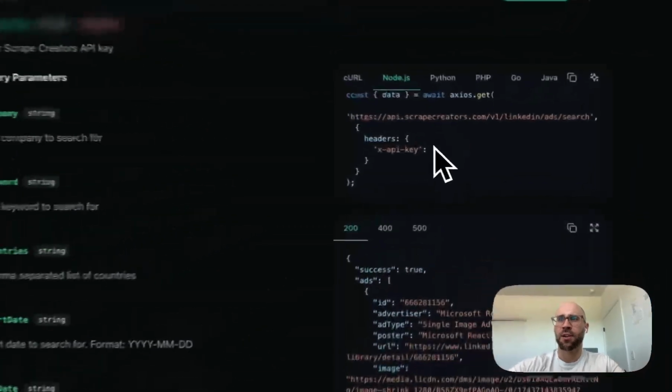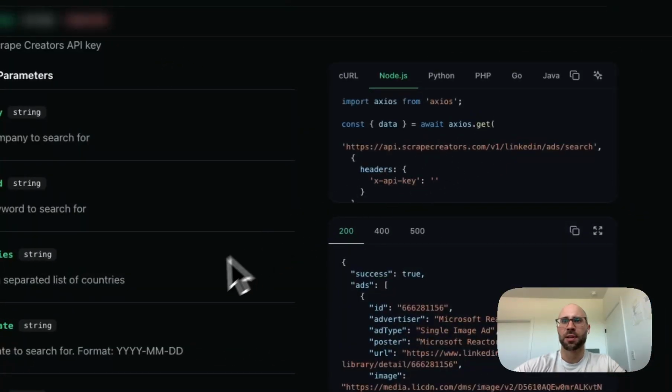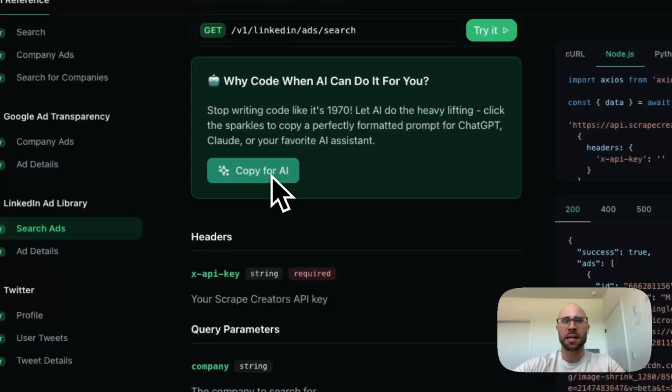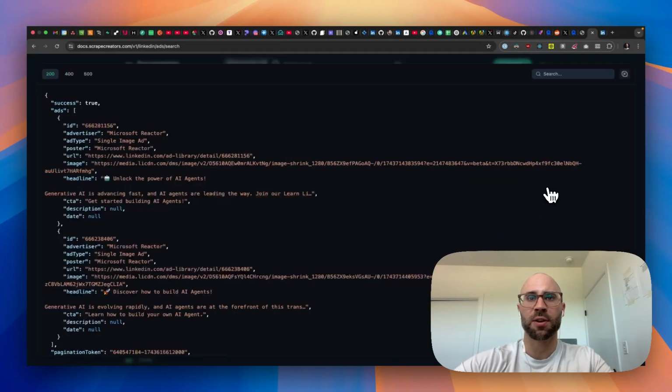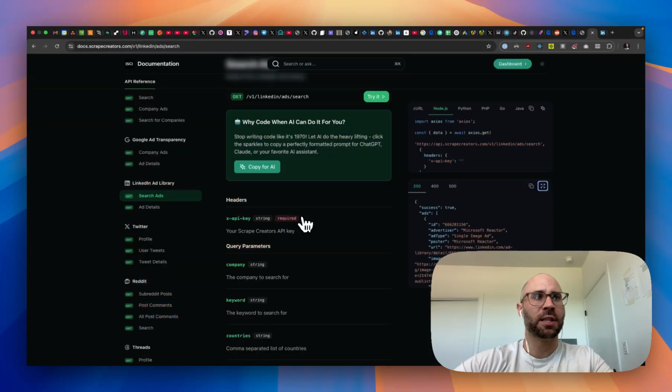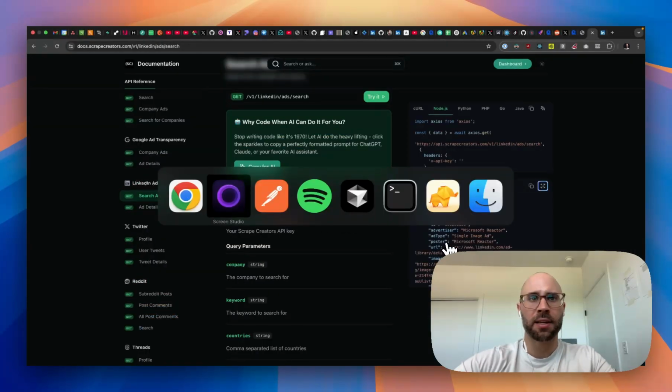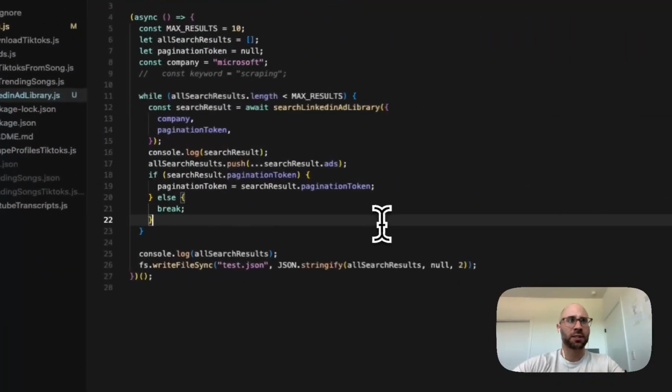Here are the different language examples, and you can even copy for AI and have AI write it for you. But since I already know how to do it, I'm just going to write it myself. And here are the responses, what the response will look like, and you can enlarge that to make it a little more readable. So first, let us try and search for some ads.